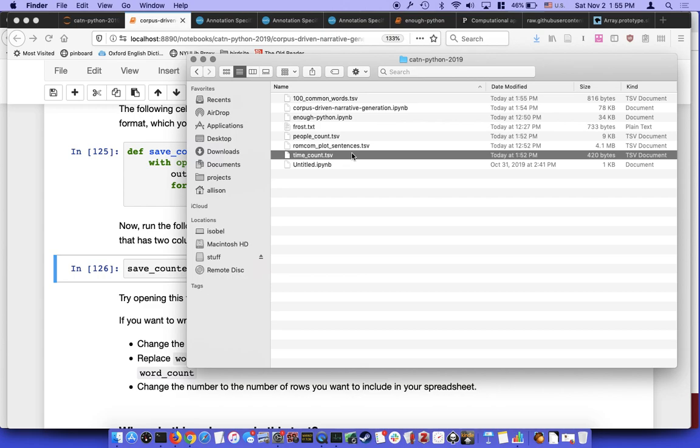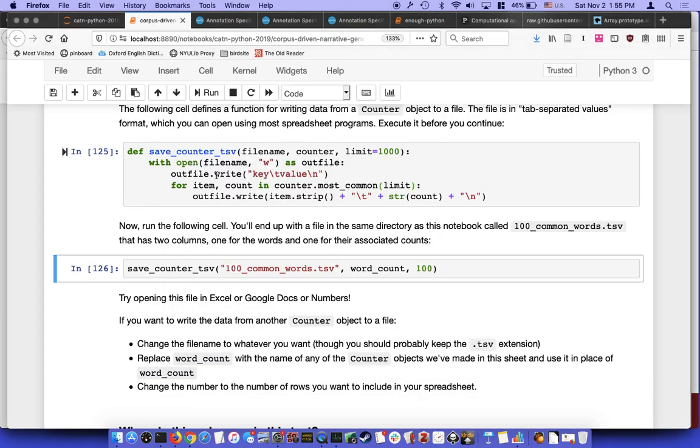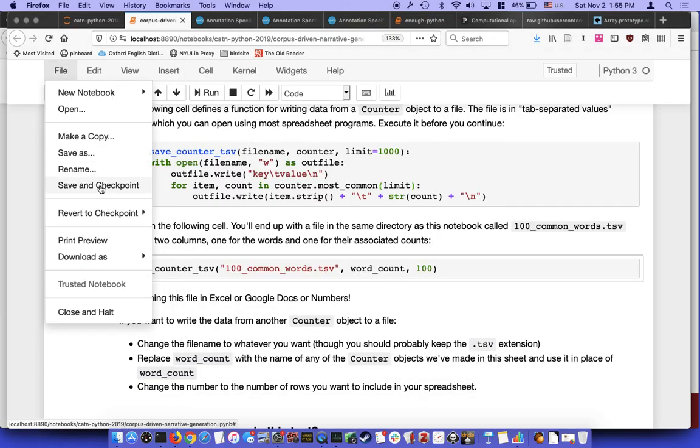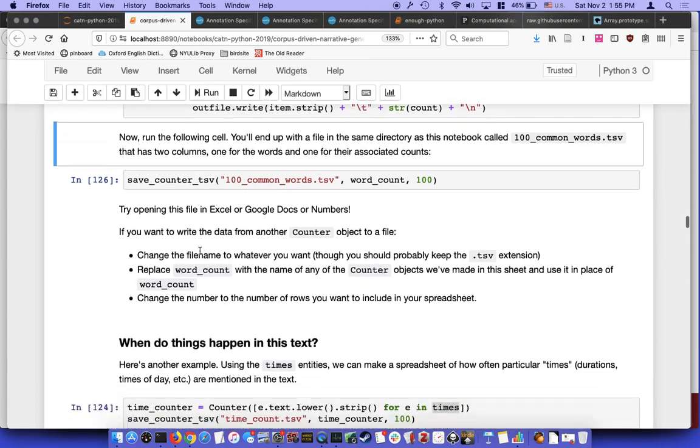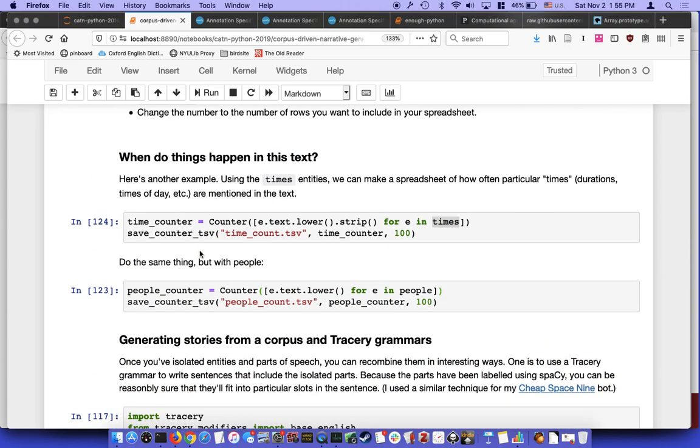Yeah, so that's a good question. If you change stuff in here, you can save it manually by doing save and checkpoint. It retains the checkpoints once you save it. It does also autosave, but I don't know what the schedule is exactly. So saving and checkpointing often is a good idea. Other questions before we continue?